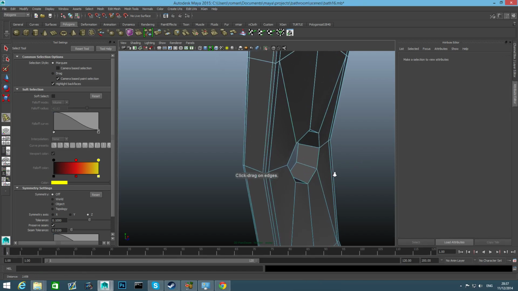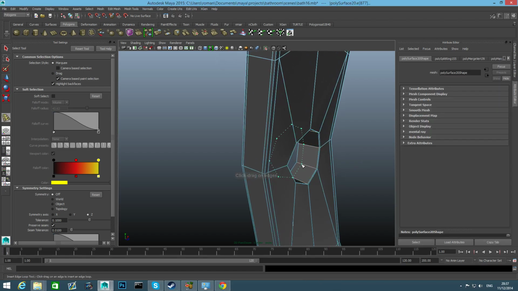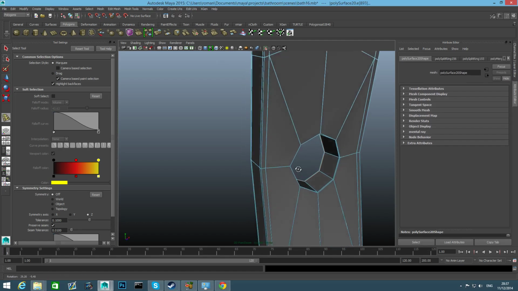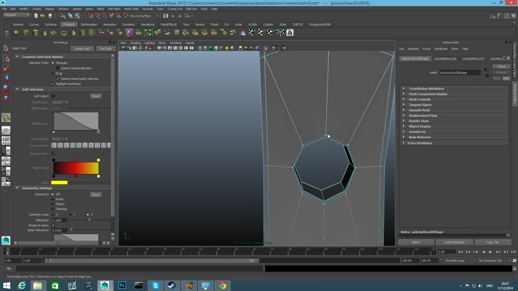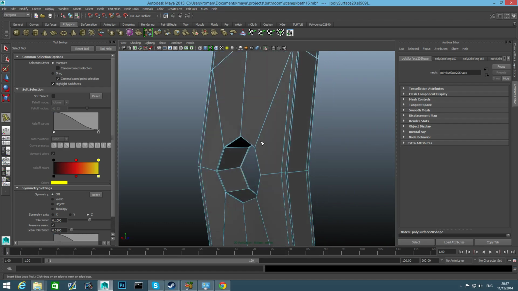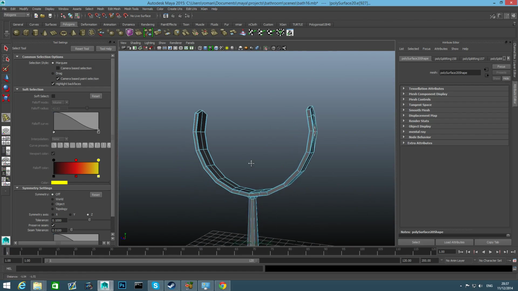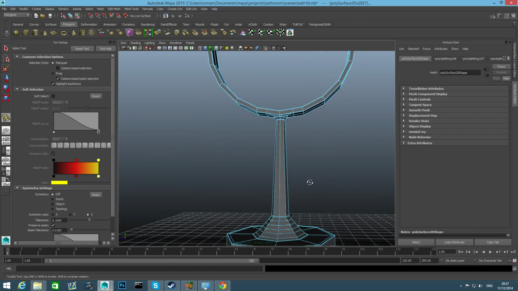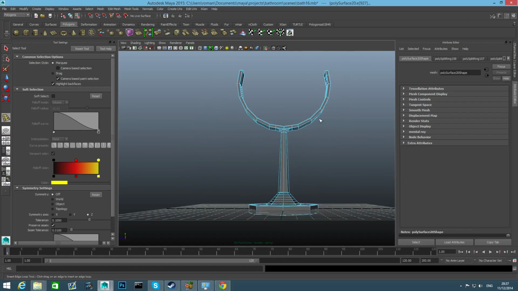Insert edge loop. You want to add one edge loop here, one edge loop there to maintain this area sharp. You want to add one more edge loop here and one more edge loop there. And we are good to continue. Now, about this, we're going to first duplicate this. So mirror polygon, mirror this or whatever.